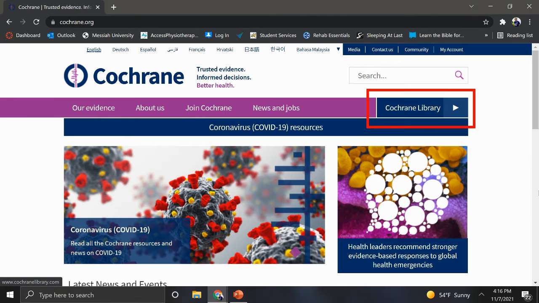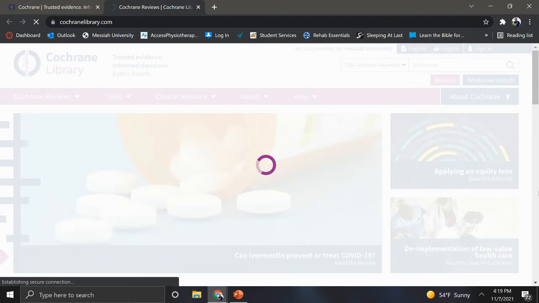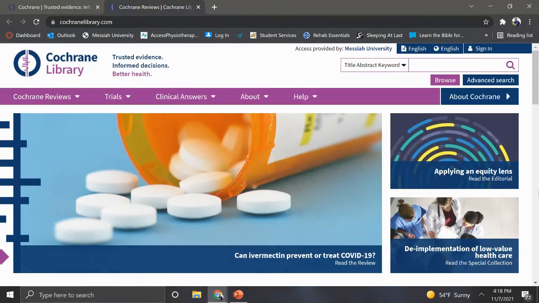Thanks, Alex. So now we're going to get into more of the navigation of the Cochrane database, and we'll see how John goes through. So to use Cochrane Library, John will open up the database by going on to Messiah's website under the library section. There will be a link for many different databases along with Cochrane's. And when you click on that link, it will automatically sign you in with Messiah's subscription to the database.